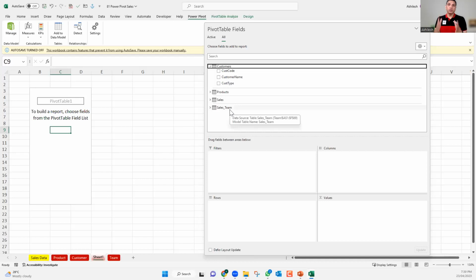Normal pivots want you to work first, bringing all the data sets together using VLOOKUP, INDEX, MATCH, IF function, whatever logic is there. You need to bring them into one single table, one single place, and then the pivot works. Here we have not done that.